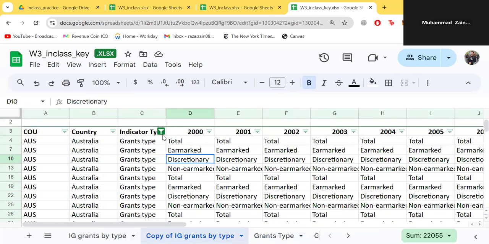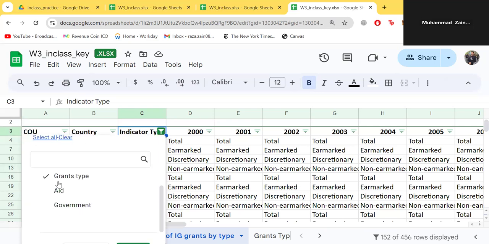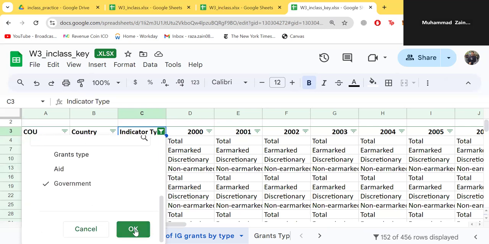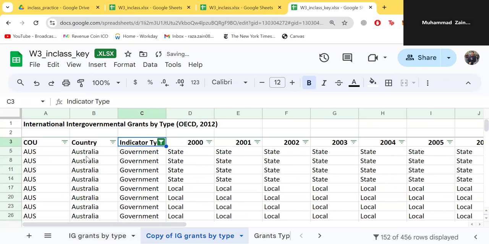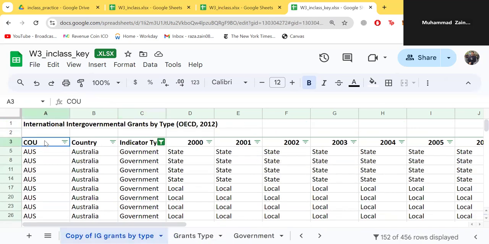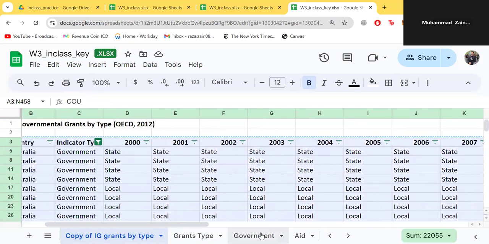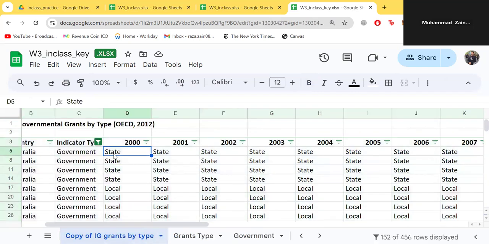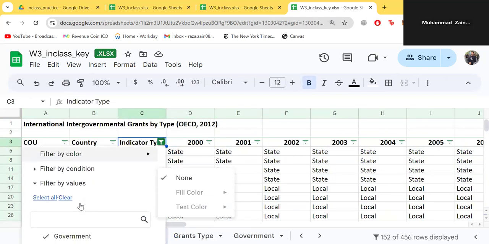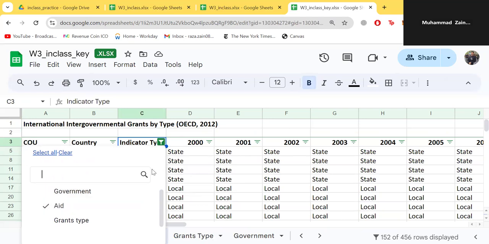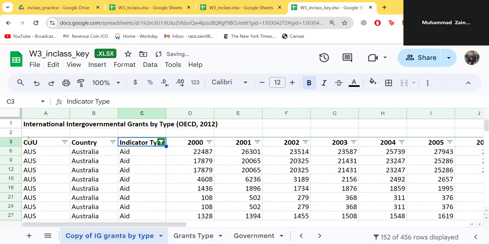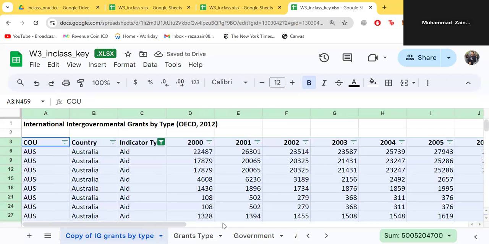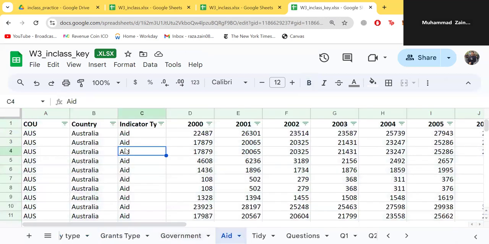Similarly, you'll create a sheet for government type. This time it will give you each row for the government. Again, you can just select all the data, copy it, and then paste it in the government sheet. I've already pasted it. And then do the same thing for aid. You select all the data, copy and paste it into a sheet, which I've already done.